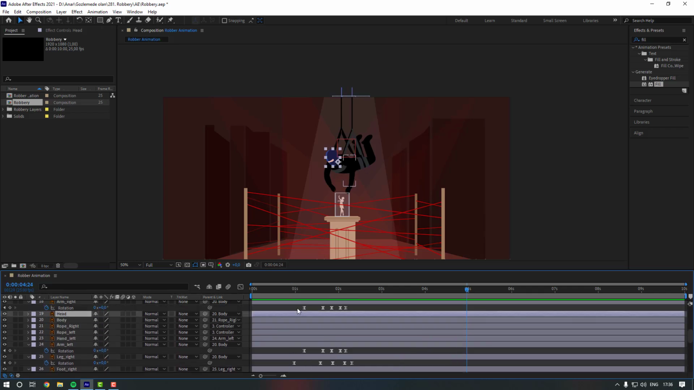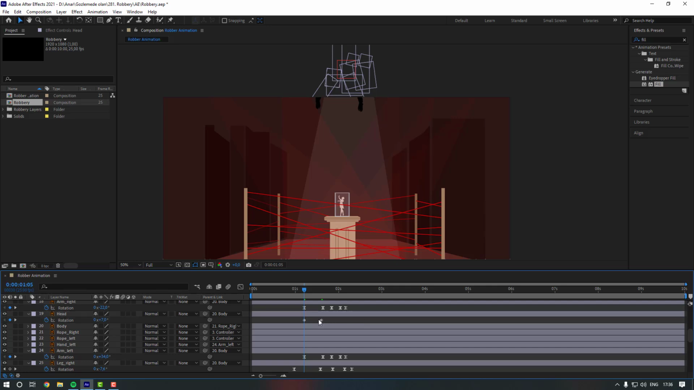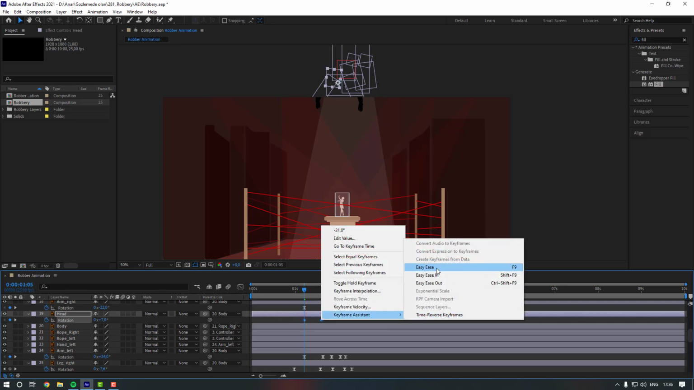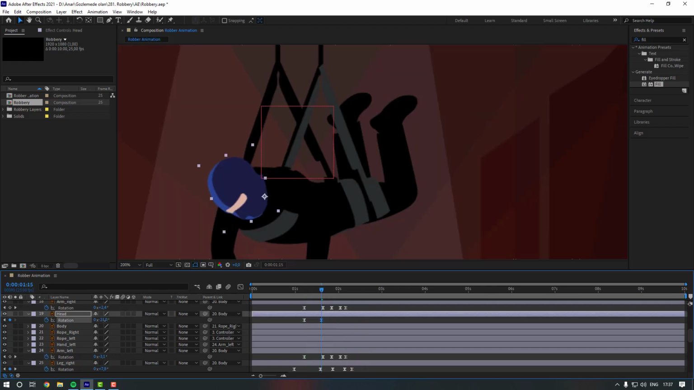And then select this head. Let's go to here and press R, make a rotation keyframe, change it like this, and go to here. Let's make it like that. Select keyframes and make them easy. Let's see. Okay, go to this keyframe. Let's change it like that.